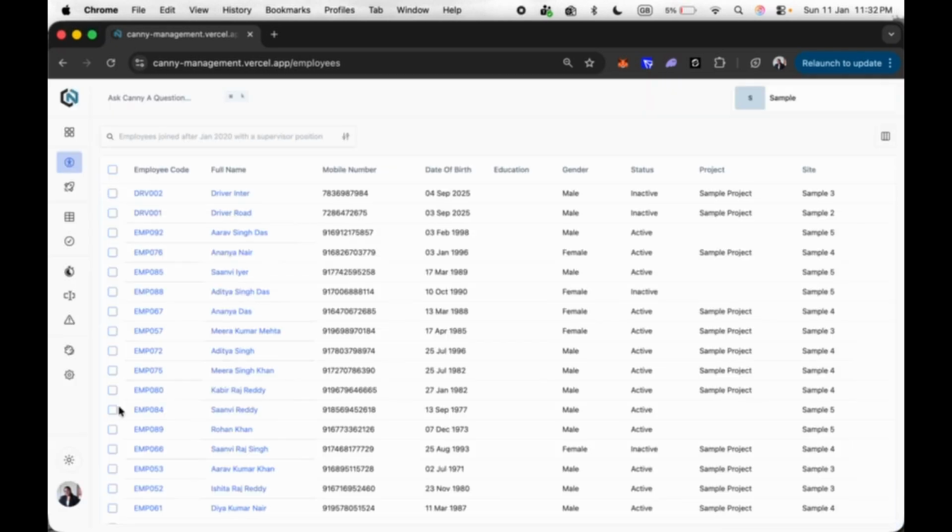So what you've seen is the Canny ecosystem built to give companies complete visibility, control, and confidence. For employees in attendance to payroll, payments, invoices, approvals, events, and compliance, everything lives in one system. No scattered spreadsheets, no manual follow-ups, no blind spots. Just structured data, clean workflow, and real-time visibility. Exactly the way modern workforce management should be. Backed by Canny's 25 years of industry experience and powered by technology designed for real-world operations. This is not just software. This is experience executed with precision. Welcome to Canny ecosystem.